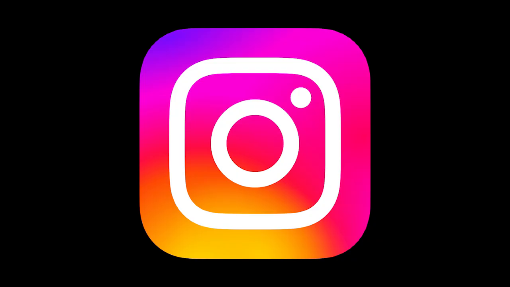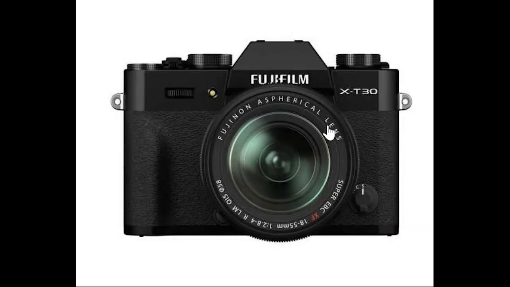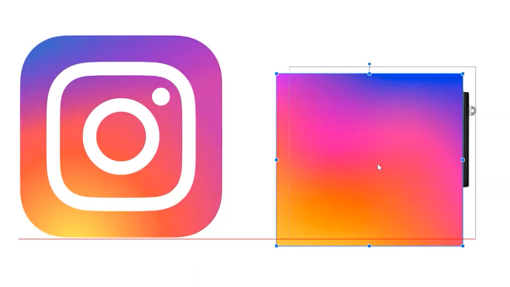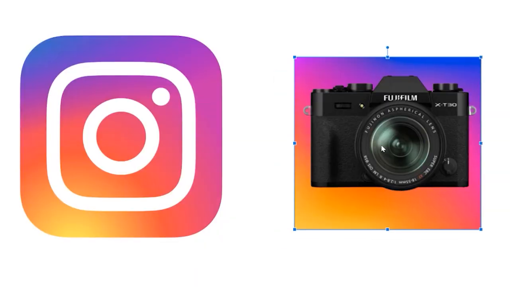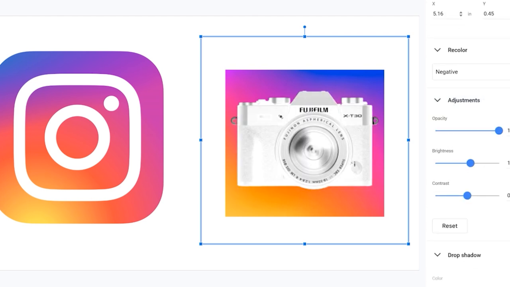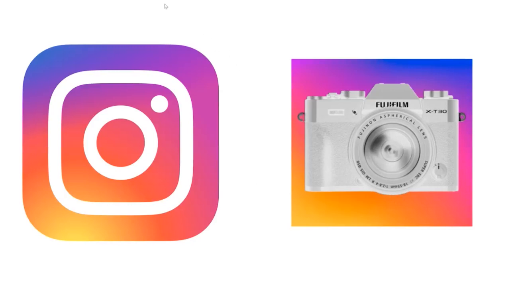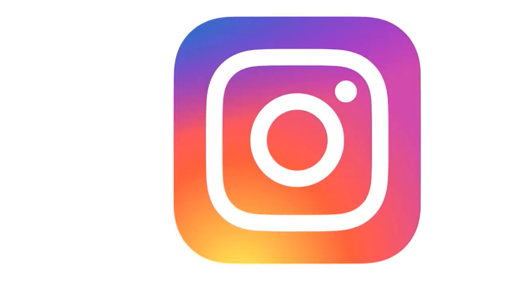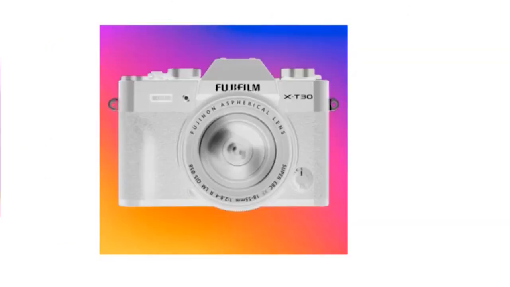Next up is Instagram. Instagram kind of looks like a camera. So I got a camera from Google and I put it next to it and I just added the Instagram colors behind it. Then I changed the brightness to make it look white and boom, it was all done. So here's the original Instagram logo and the remake.